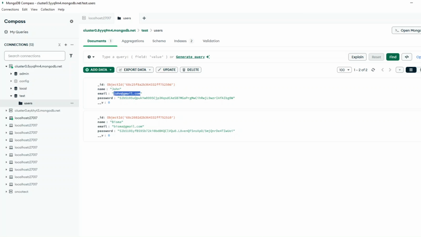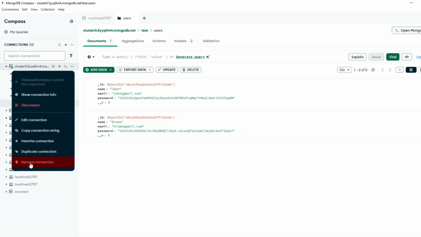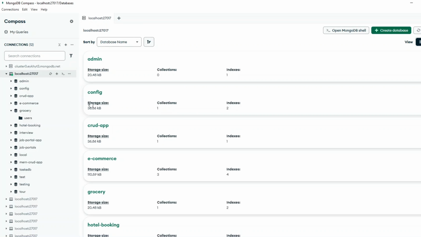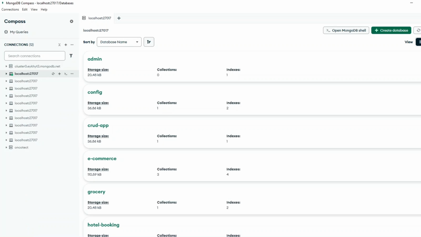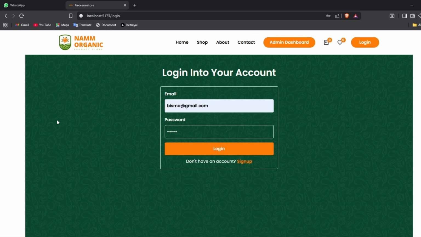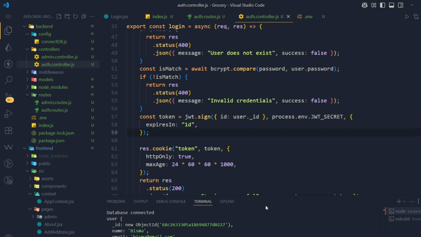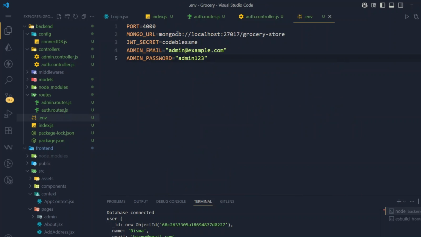Okay, let me just delete this connection like this. I think this is creating a problem again. Okay guys, I have got the issue. The problem was with my MongoDB Atlas. So what I did, I have changed this URL.